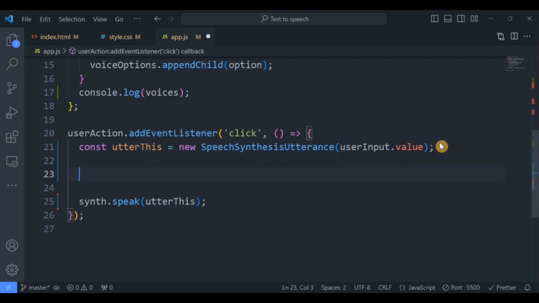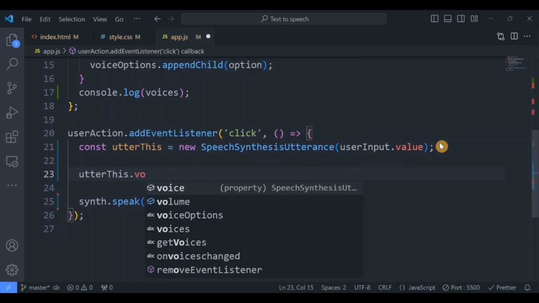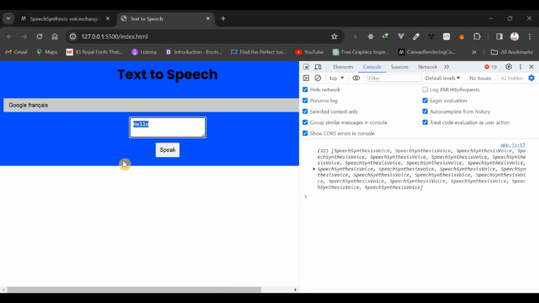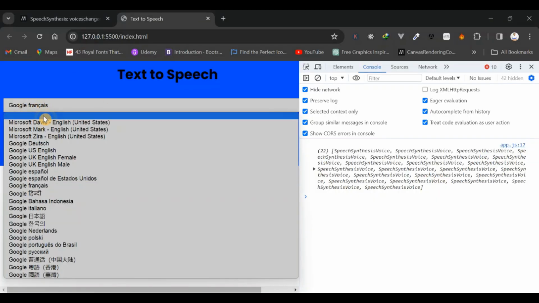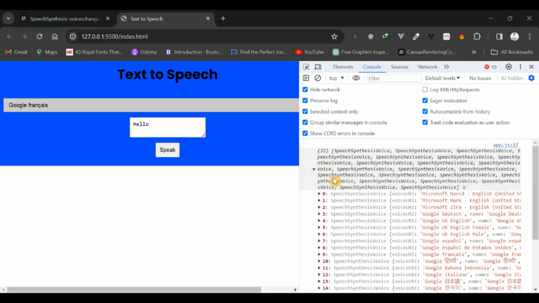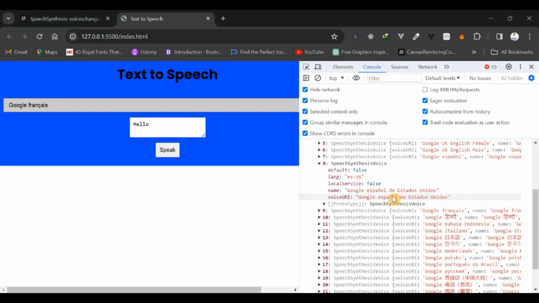There's a property called voice: utter.voice. I got all this from the documentation. I'm just walking you through the basics instead of having you read the whole documentation. So utter.voice, and let's copy a voice. This Google French, let's copy the name.